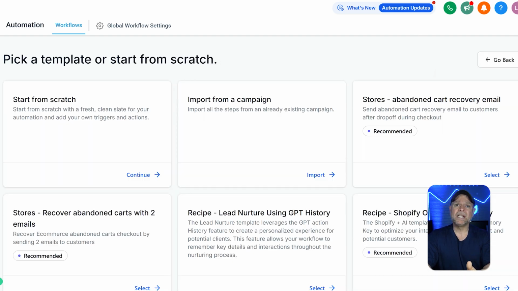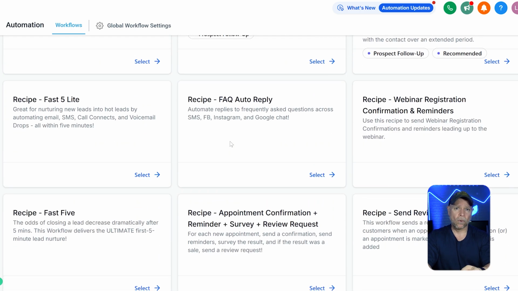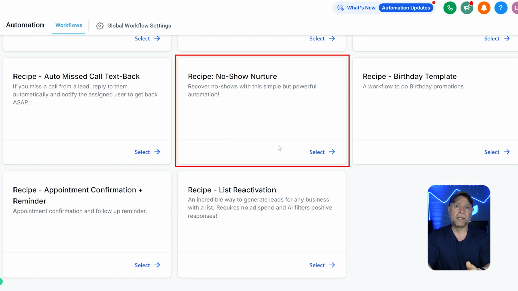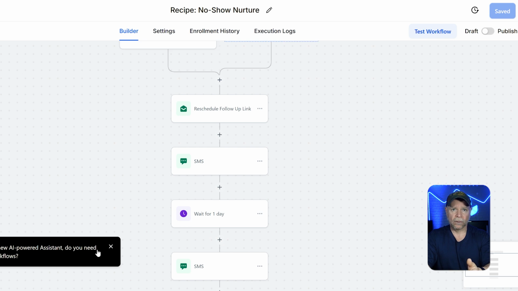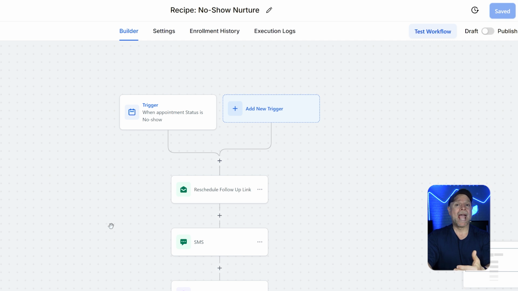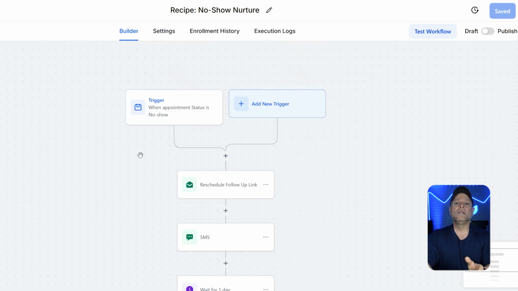Click on it, and you'll see a bunch of template categories to pick from. Since we're creating a lead follow-up campaign, we'll need the right template for it. So scroll down to the bottom of the templates and you'll find one called Recipe No Show Nurture. Now that's the one that we'll use. Click the select under it and it will give you the workflow editor. Once you're in the editor, you can customize the template however you like. You can add or remove steps, rearrange them, or even add conditions to make it more personalized for your business. For now though, we'll leave it as it is since it works perfectly for what we need.